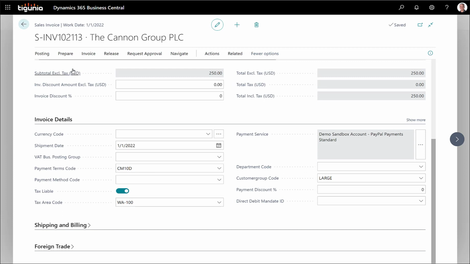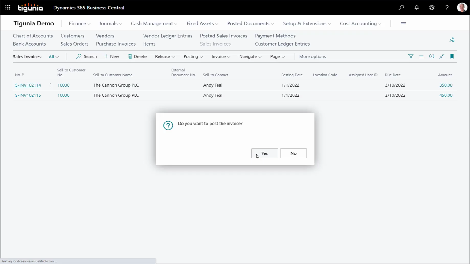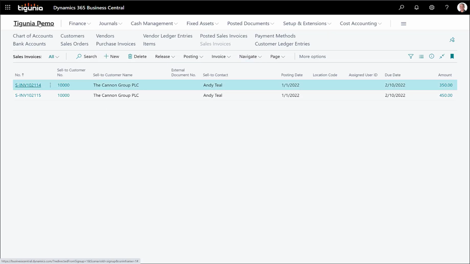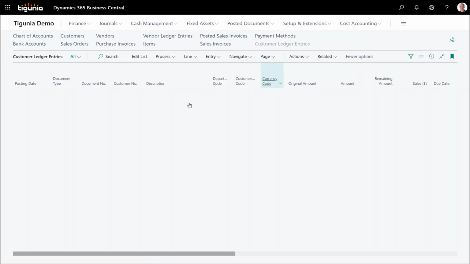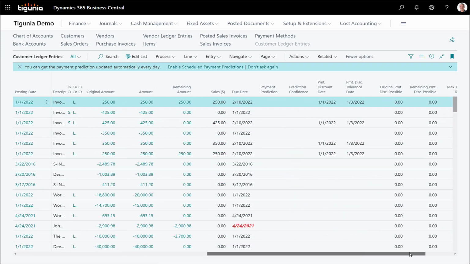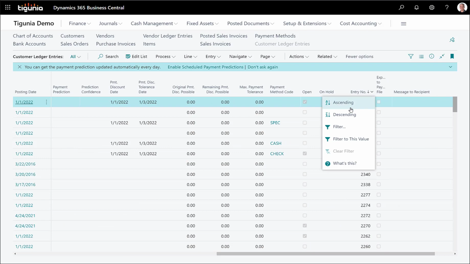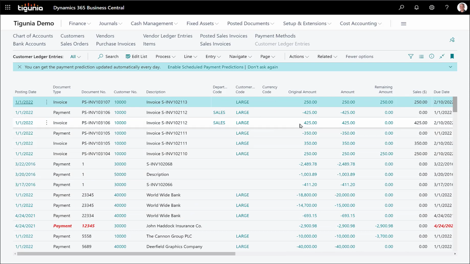This one, as we mentioned, is going to be fairly easy. I'm going to go ahead and post this one. You see it's now gone. If I go over to the customer ledger entries, we'll sort these by the entry number in descending order so we can see the entries that we just posted. Now if we scroll over here, you'll see that we have the invoice that we just posted against that sales invoice for $250, and the remaining amount is still there. So we've got a receivable balance that is still on that for the customer.